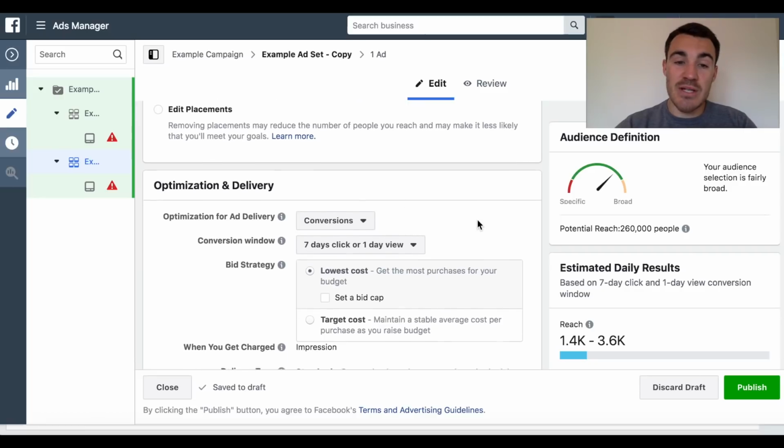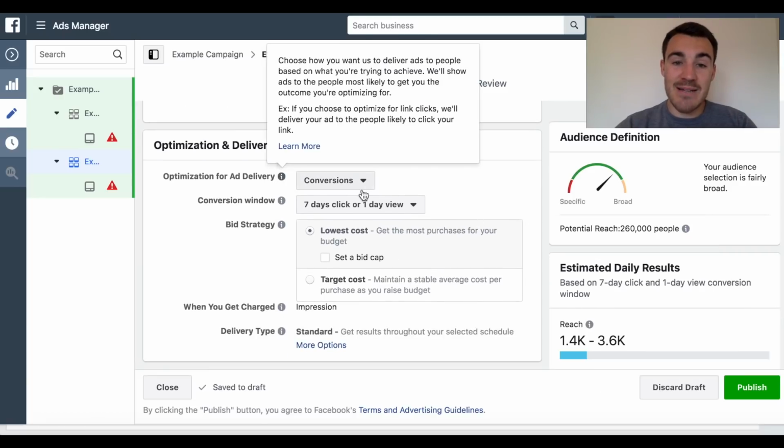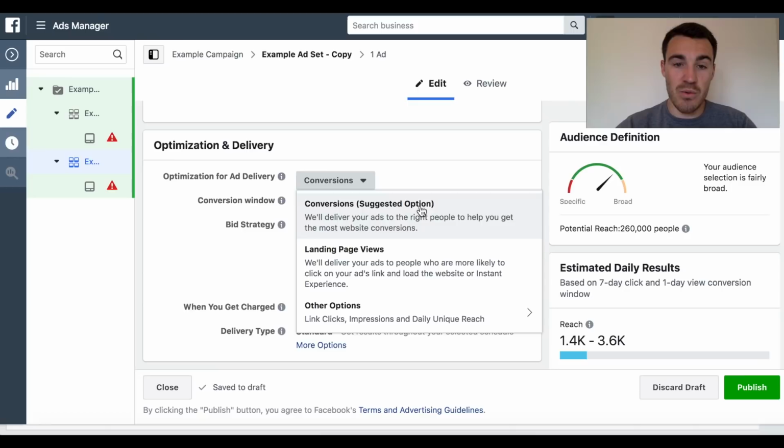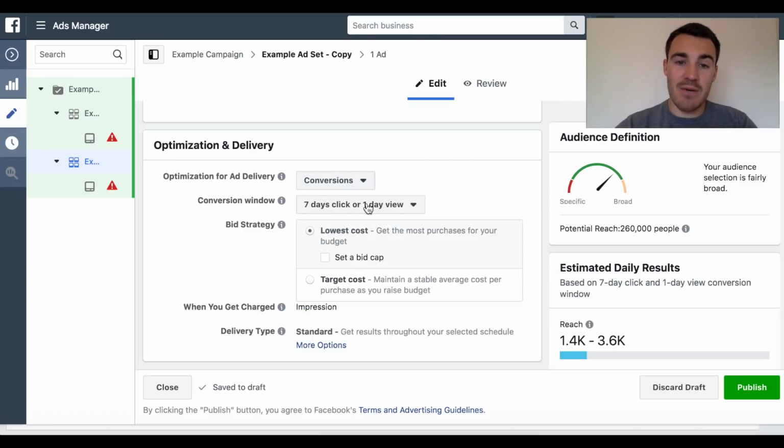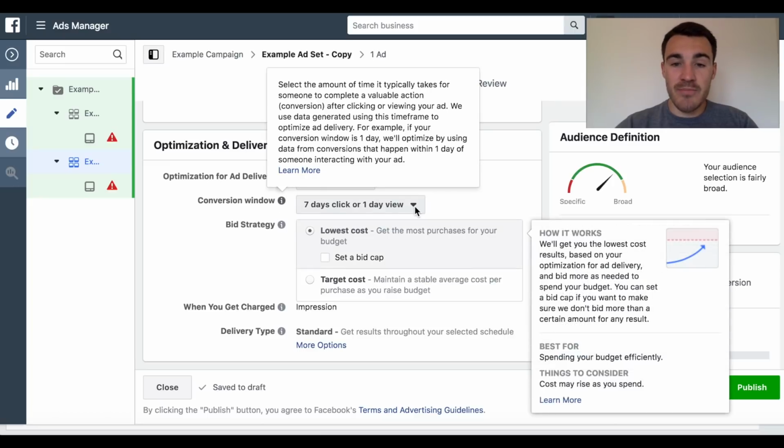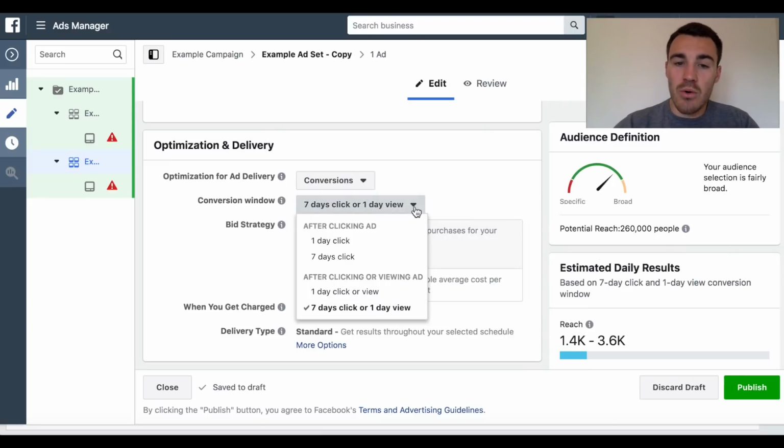Then we've got optimization and delivery. So optimization for ad delivery, absolutely. Conversions is what we want to optimize for, not the other options. I'm just going to click off that. Conversion window: 7 days click, 1 day view.